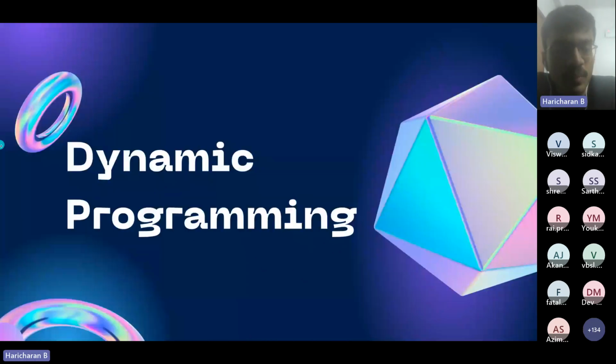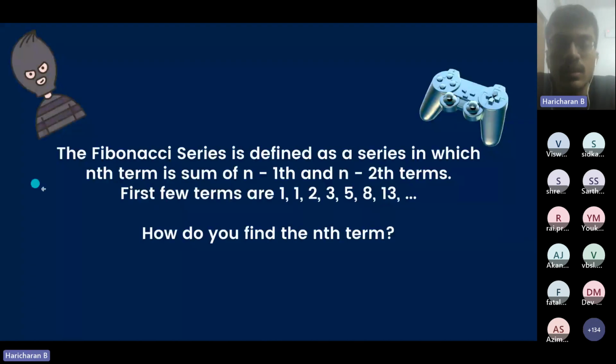So let's talk a little bit about what dynamic programming is. You hopefully know the Fibonacci sequence from school itself. The nth term is the sum of the (n-1)th and (n-2)th terms. The 0th Fibonacci number is defined to be 1, and the first Fibonacci number is also defined to be 1. So the first few terms are 1 and 1. After that, 1 plus 1 is 2, 1 plus 2 is 3, 2 plus 3 is 5, 3 plus 5 is 8, 8 plus 5 is 13, and so on.